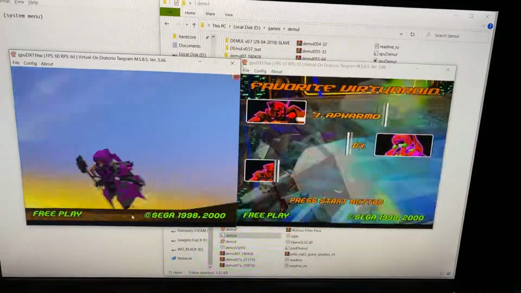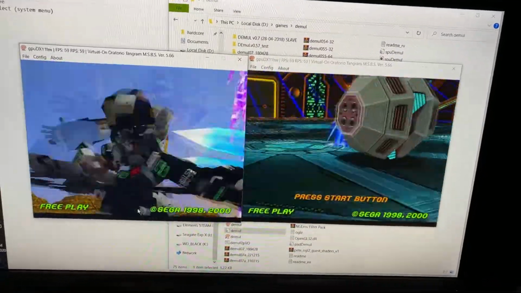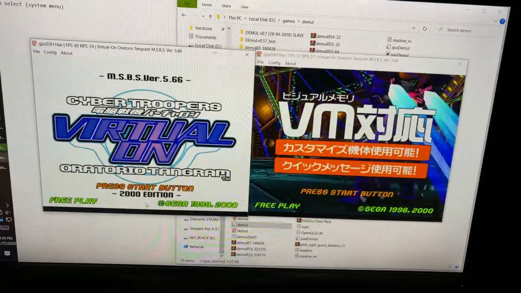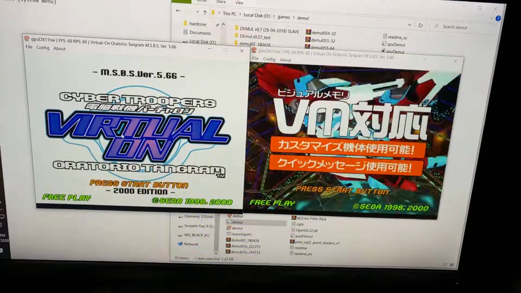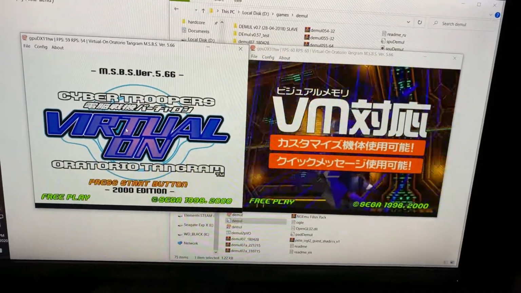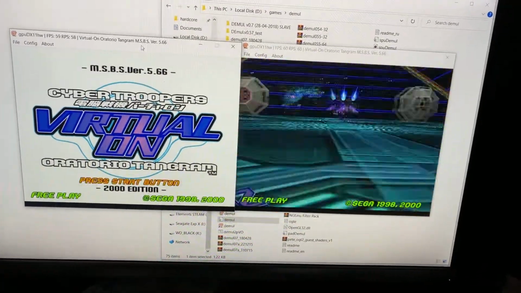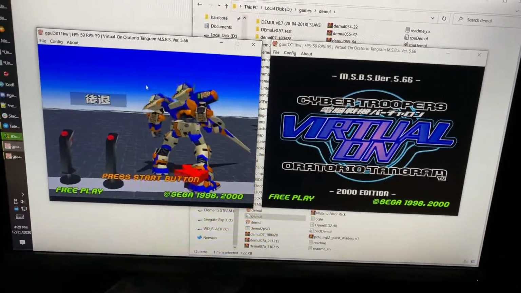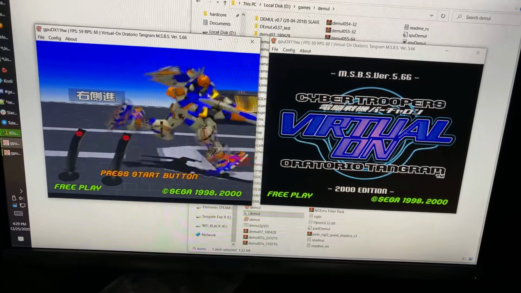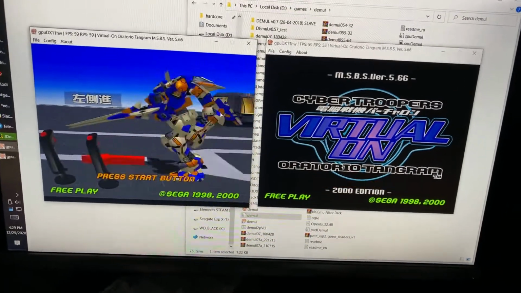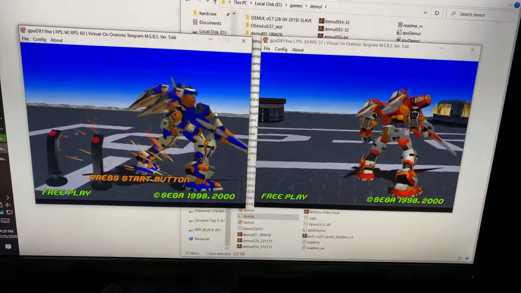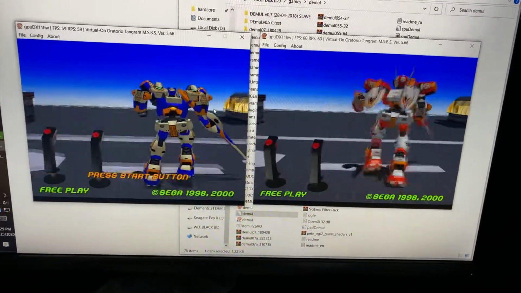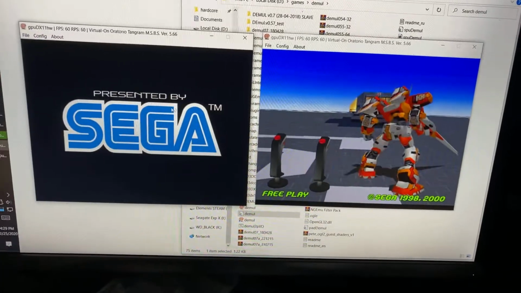Okay, for those who are asking how to set up a network Virtual-On Oratorio Tangram on your computer, this is how you do it. First, you need the DEMUL emulator, and you have two instances of it, one in each folder. The reason you need this in separate folders is so that they can have their own configuration, one for the master and one for the slave.